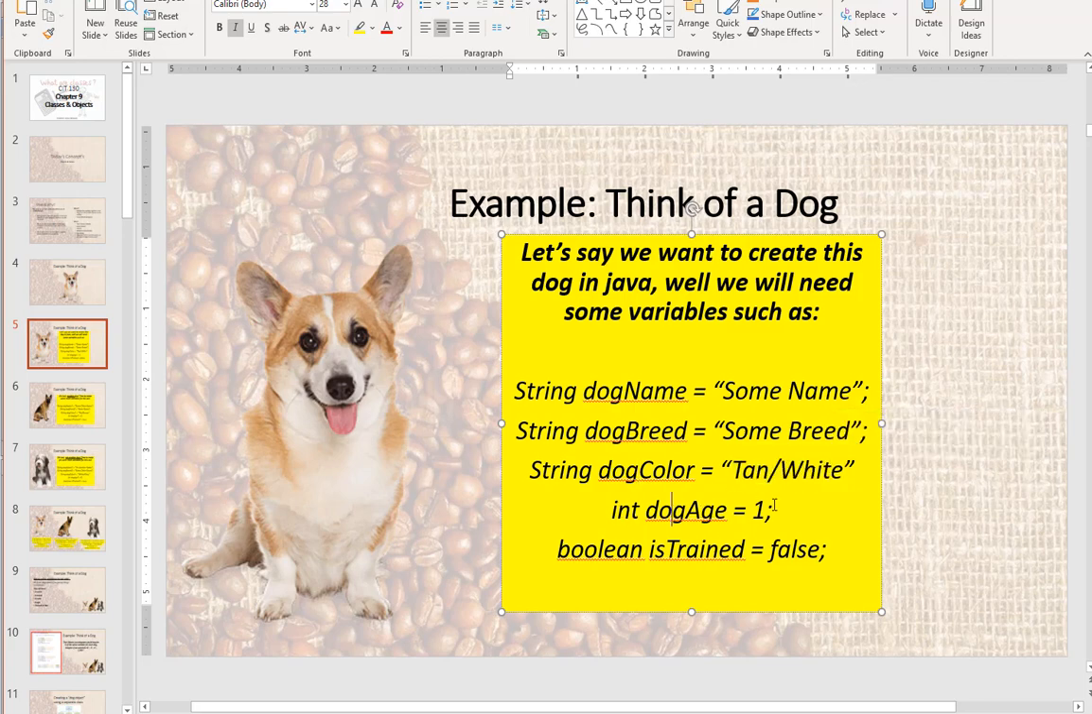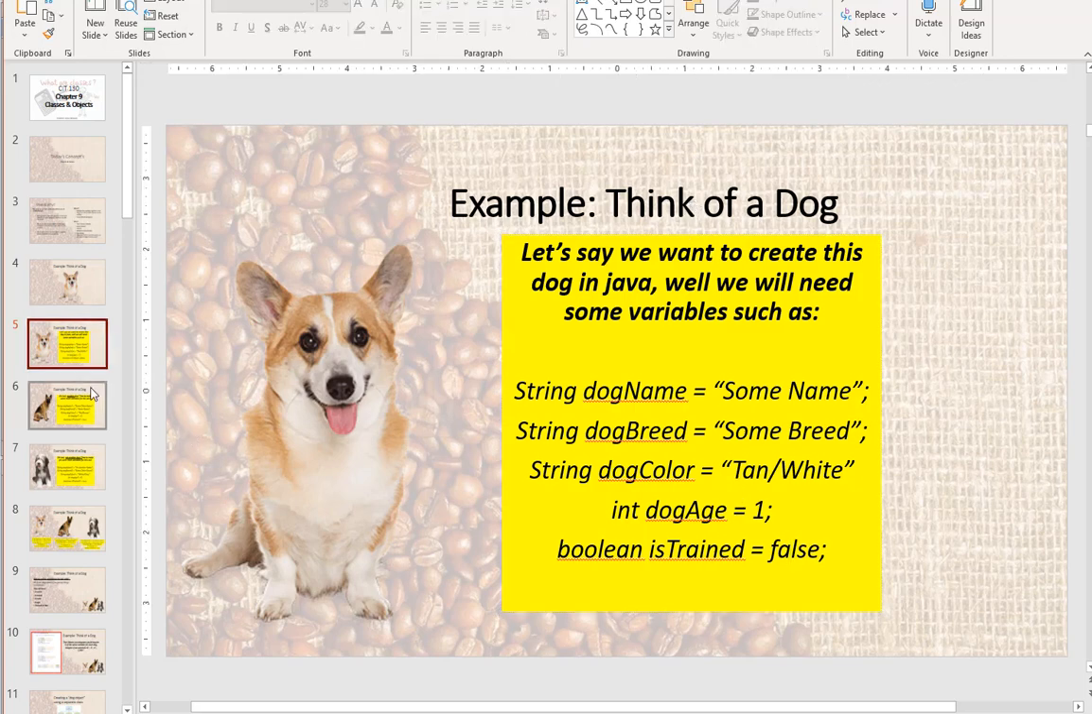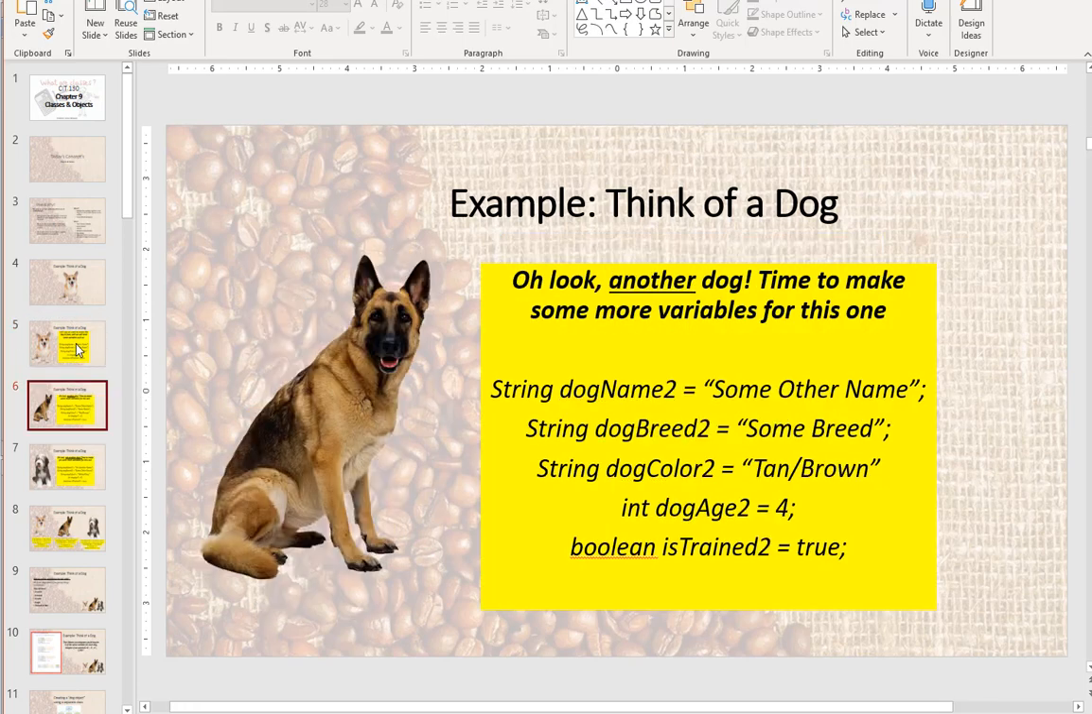I need an integer for the age. And a boolean is trained is false or true, true or false. Obviously, we could go on and on and on with a list of variables, but for the purpose of time and simplicity, I'm going to keep it at these 5 variables. That's 3 strings, 1 int, and a boolean. Nice and easy. If we want that dog, we could probably create it in Java right now in less than a minute. But now, oh look, another dog.